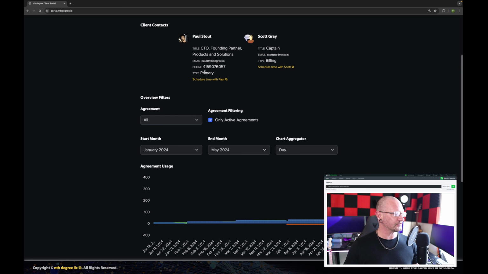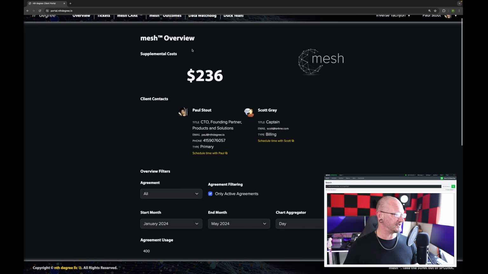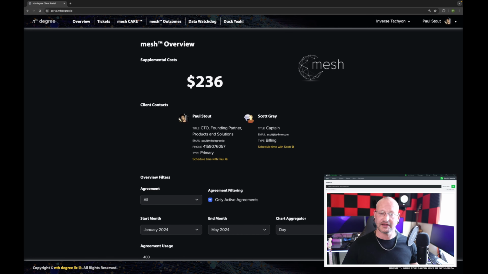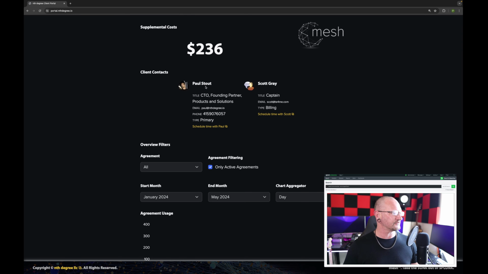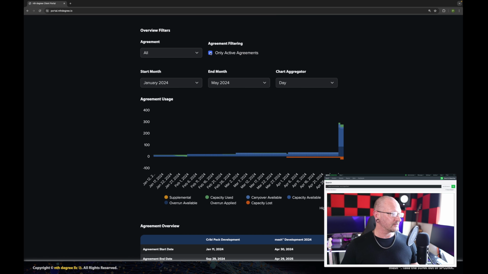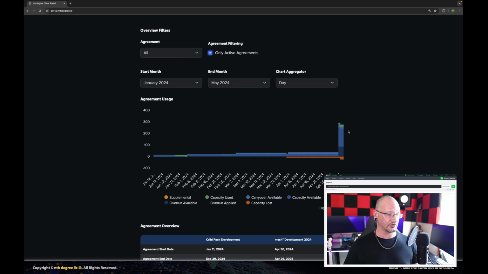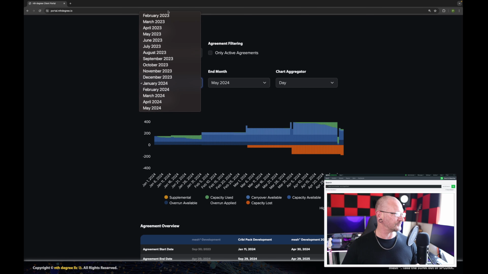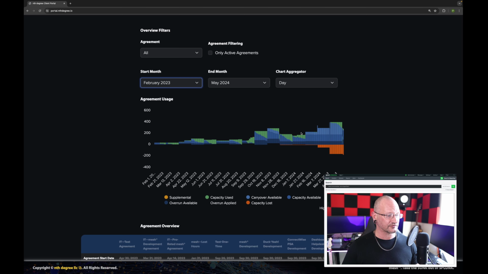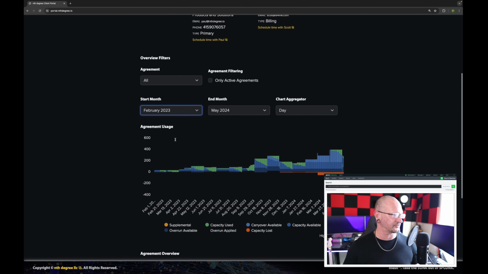So we're going to start off here with the usual suspects. You've got any supplemental costs that might happen to run up. You've got your primary contact and your billing contact for the account. And if delivered through a partner, then you will also have your partner contact for that. This all works identically to the way it is in the Mesh for Splunk app, in that you can see your timeline here. You can filter on an agreement. We can bring that all the way back to the beginning, see the entire timeline, and you notice the table down here is changing as we do this.